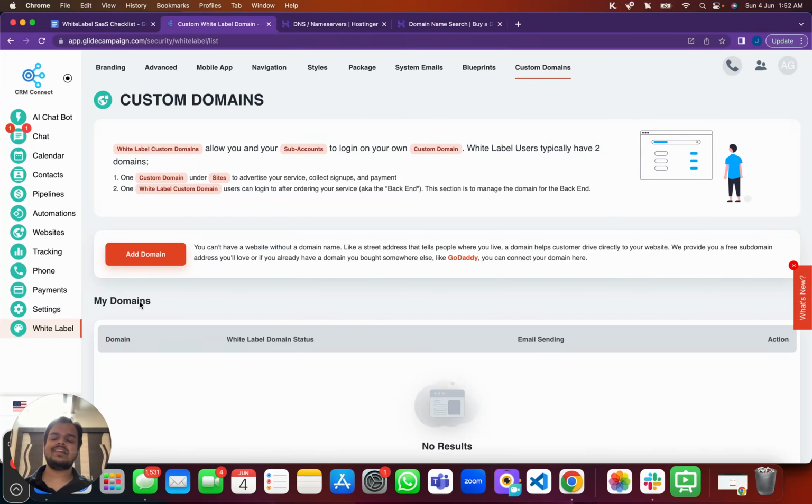In this video, we're going to be learning how to connect our custom domain with GlideCampaign so that instead of going to app.glidecampaign.com, you can have your own domain, which would look something like app.mywhitelabelsascrm.com or whatever is the domain that you have purchased.